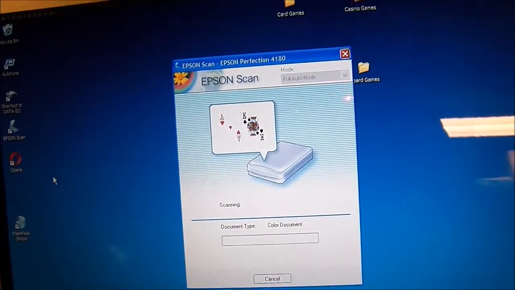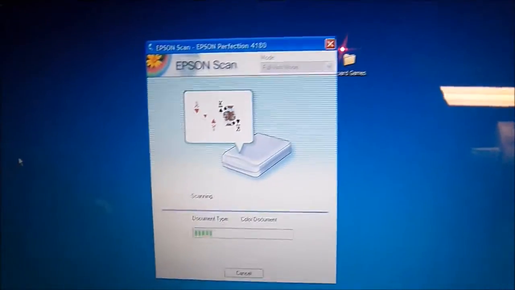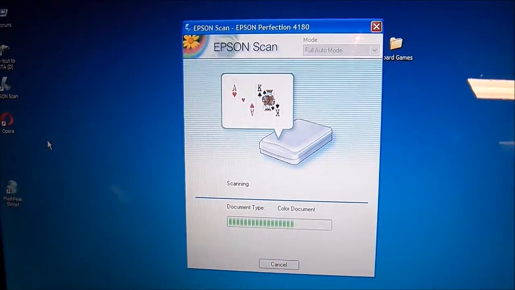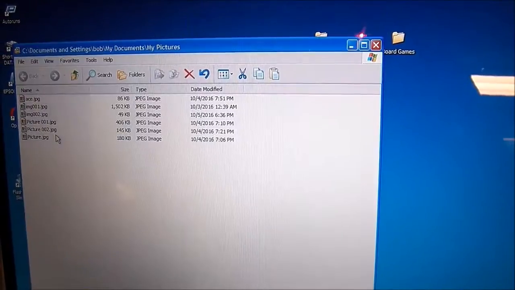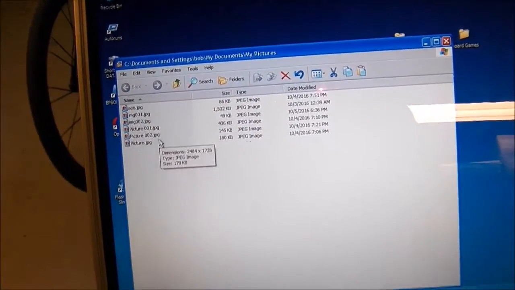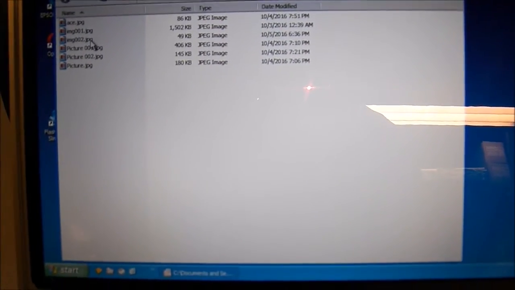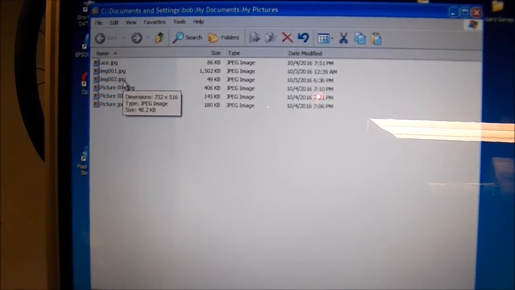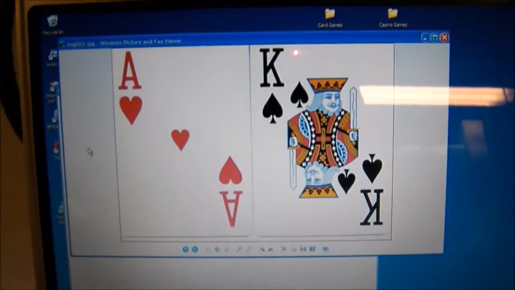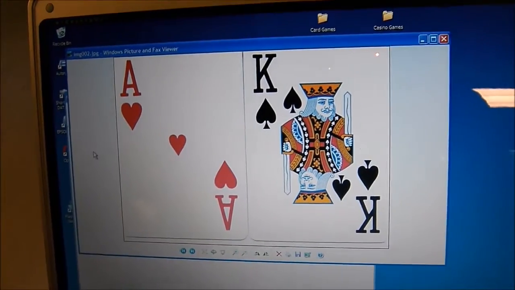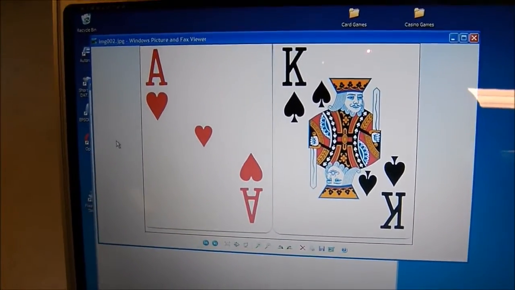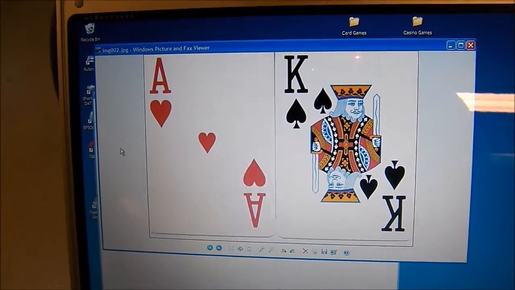Okay, there we go. Bingo, so this will apparently be, looks like image 2. And there you go, a beautiful scan just using the default settings of Ace King.